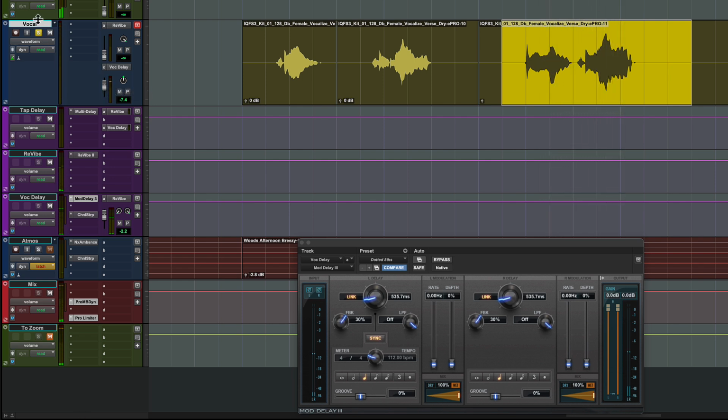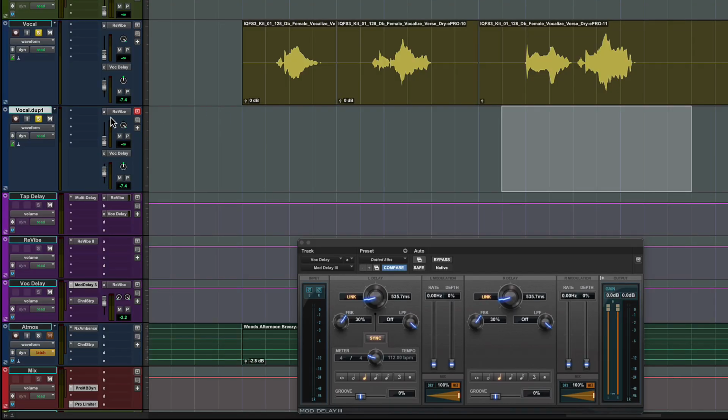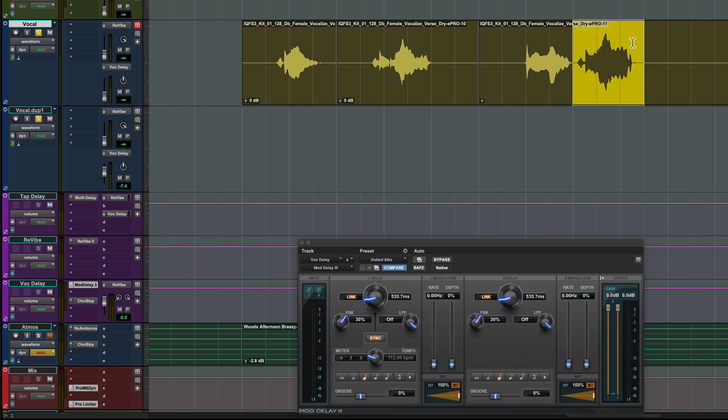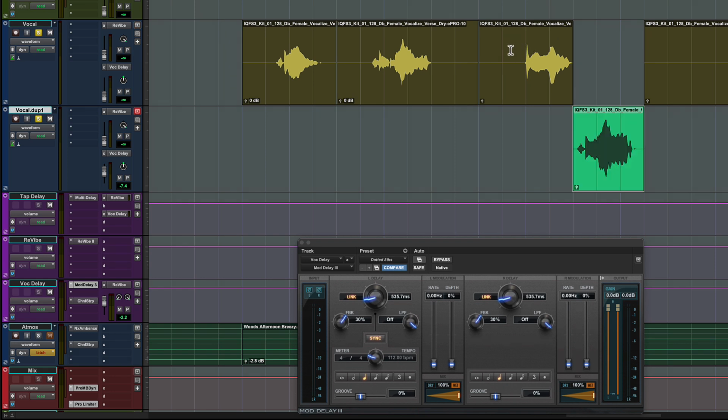So let's duplicate this track. And I don't want to take the active playlist, that's the audio. And we're going to turn down the delay send on the original track and leave it up on the second. Now I can cut the sections out that I want to have a delay and I can chop them down to my throw track.